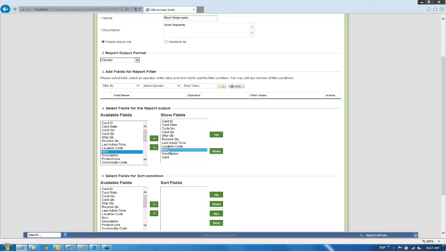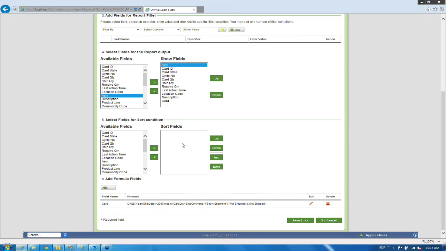So let's say if I want item number to be the first field, I would add it, move it to the top, so it becomes my first field in my output. Then the next heading is select fields for sort conditions. So if I wanted to sort my report on any particular condition, I would do that.